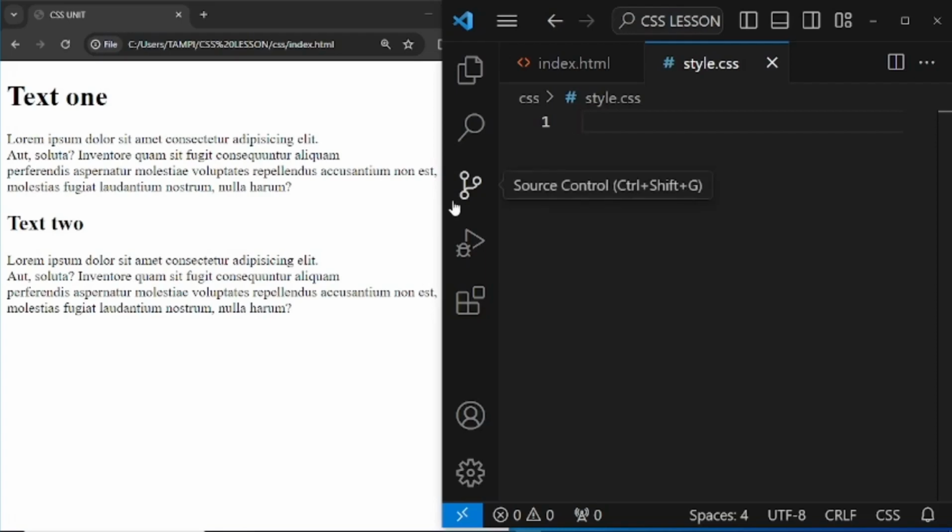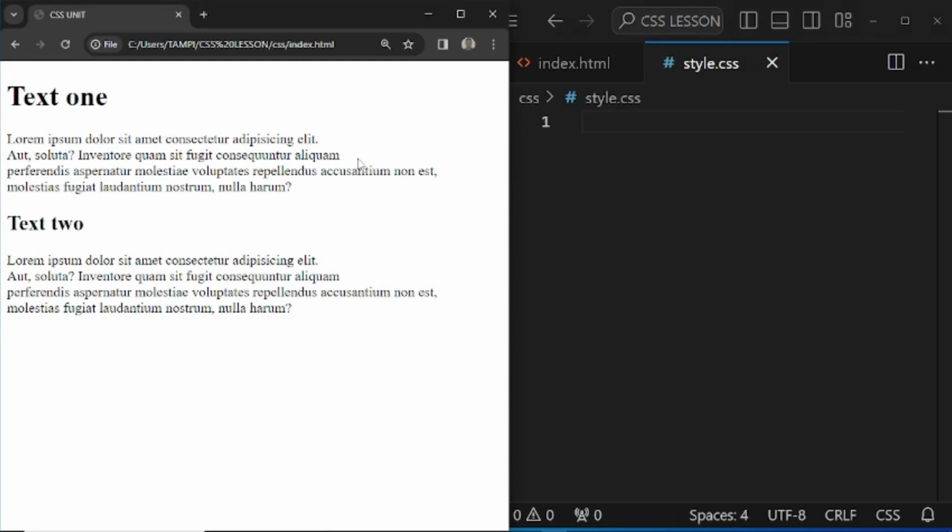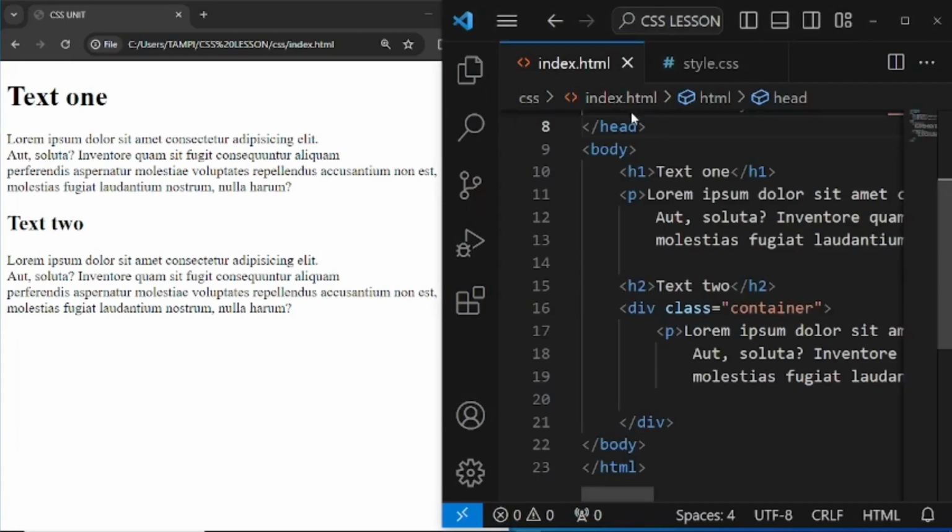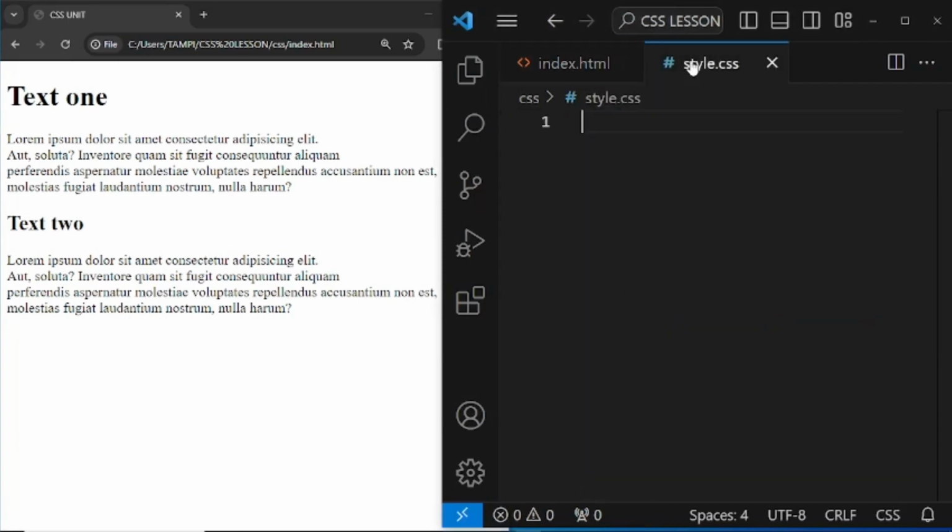Here in CSS Unit, you can see my IDE, which is my text editor, Visual Studio Code, open on my right hand side, and on my left hand side is my document, displayed on my Chrome browser, which I have typed inside the index.html. So now in CSS Unit, one of the most important units we use in CSS is pixels, which is px. Pixels is one of the most commonly used units in CSS.